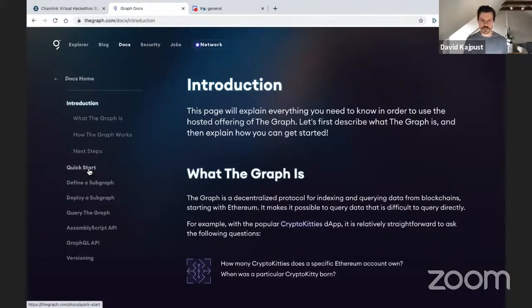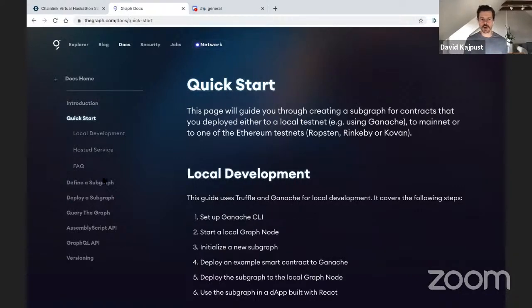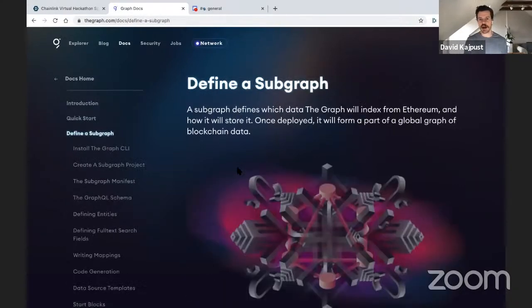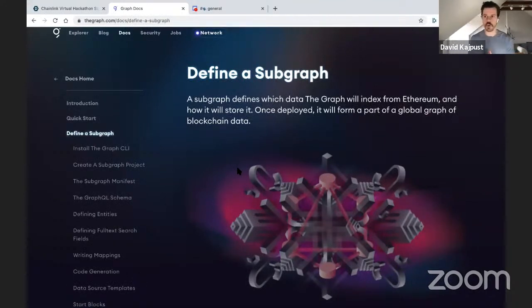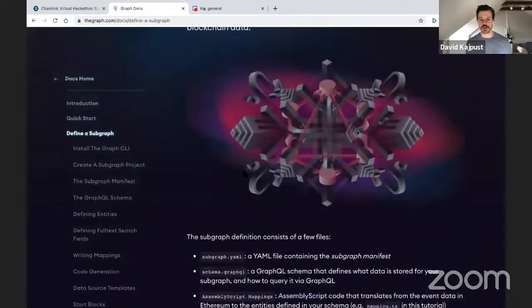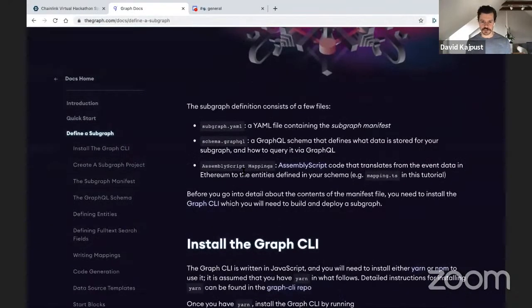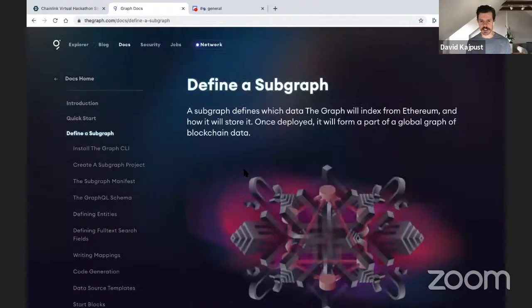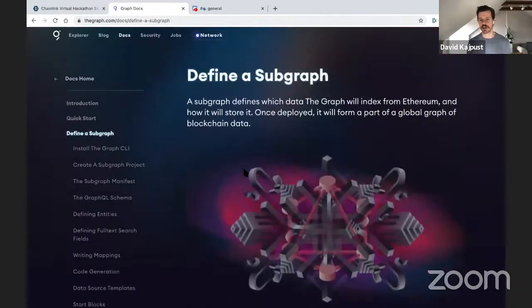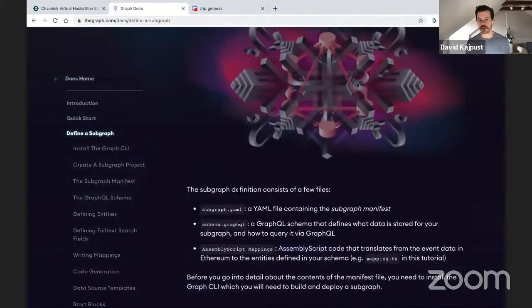When we go to the docs, we're going to quickly go to defining a subgraph. This gets into the details a little bit of what a subgraph actually is and what it does, and then you'll be able to understand what you can do with it in the hackathon. A subgraph indexes data from Ethereum, but we're adding multiple blockchains every month. That's the goal of The Graph: to be blockchain agnostic, to be multi-chain, to include every chain that the community wants.